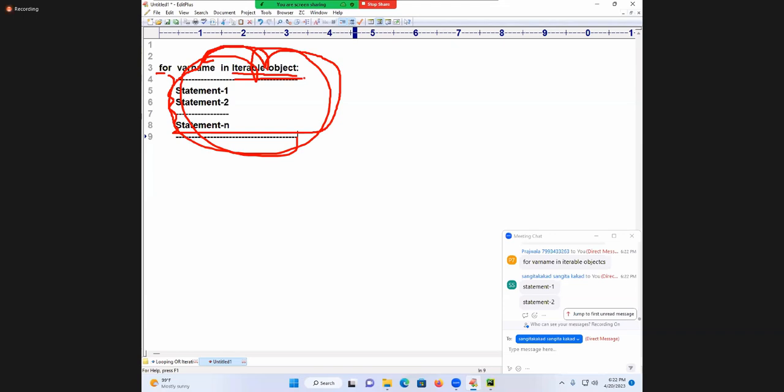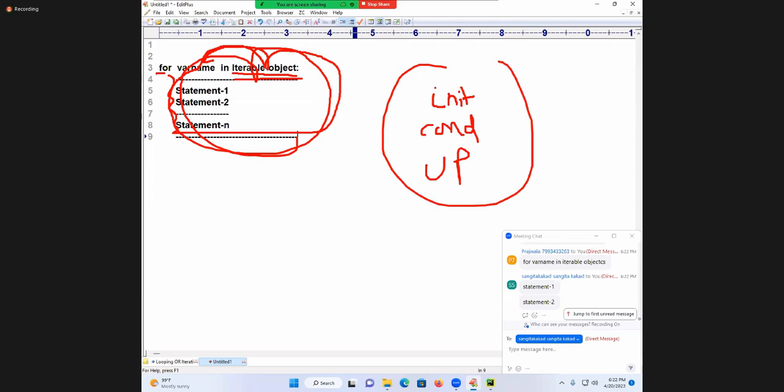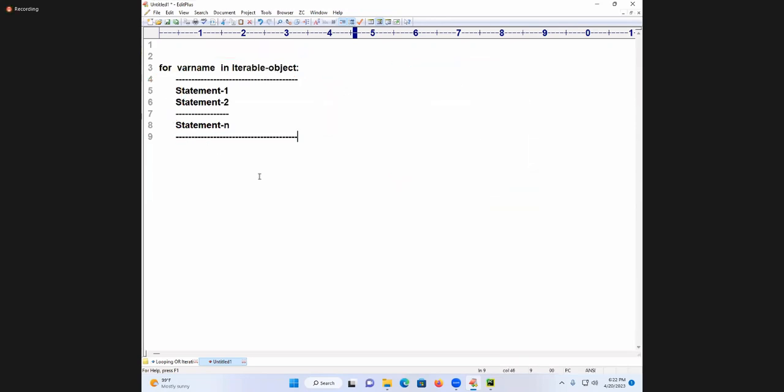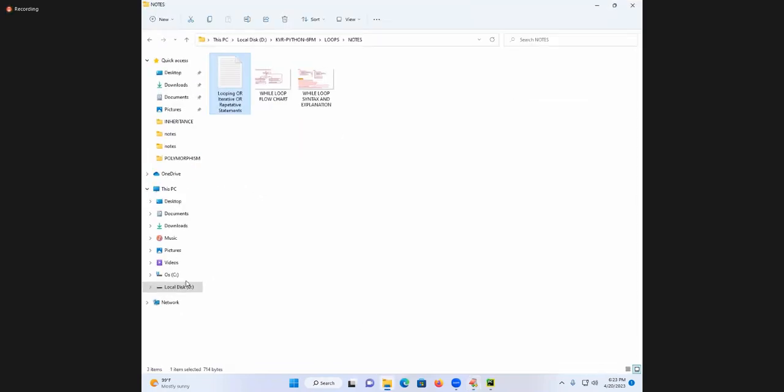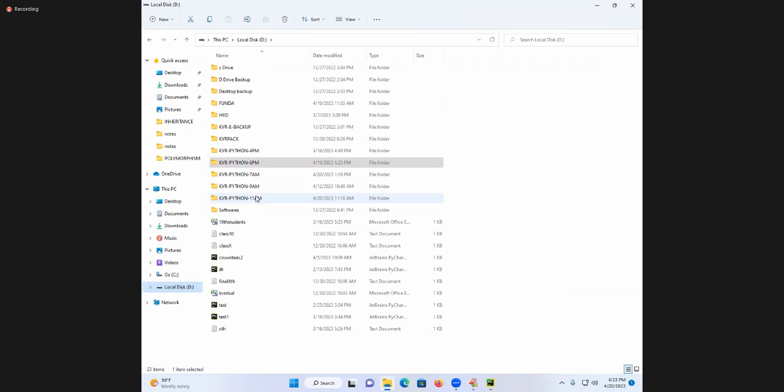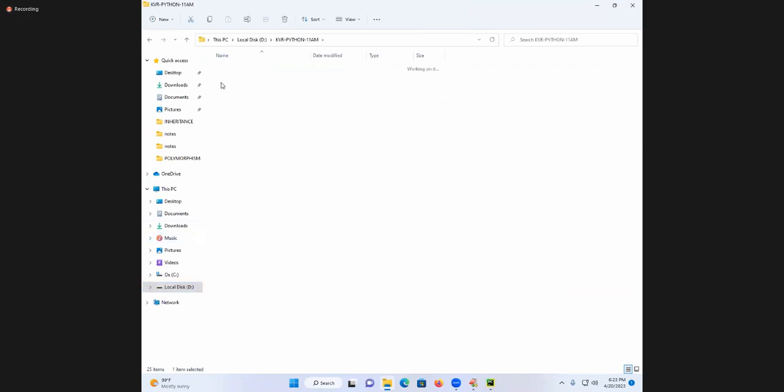What is another advantage of the for loop? With the for loop, no need to go for initialization, no need to write condition, no need to write updation. Automatically taken care of by the for loop itself. Understandable? So instead of typing it once again, I'll take it from the display example, students.